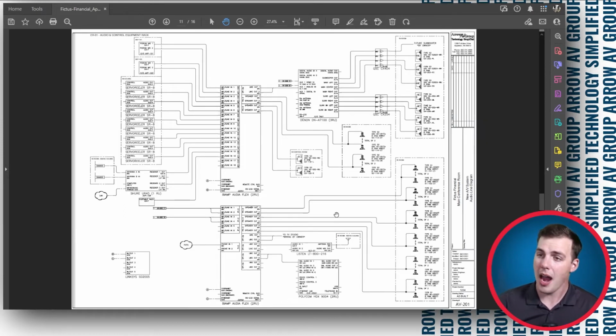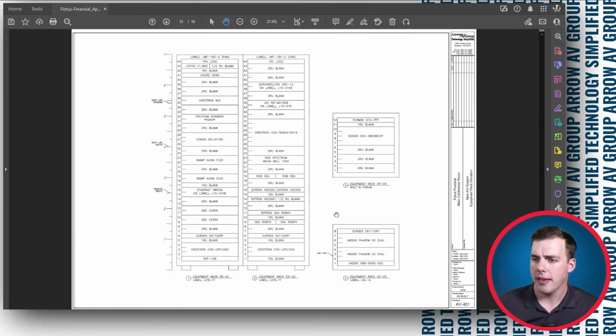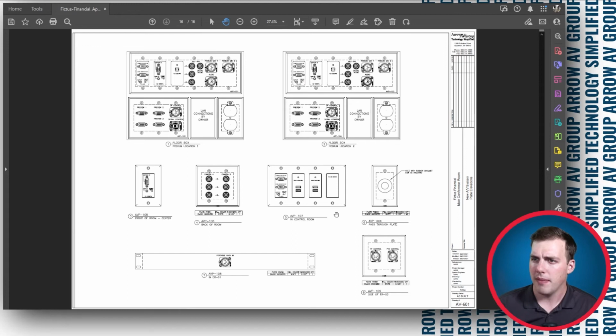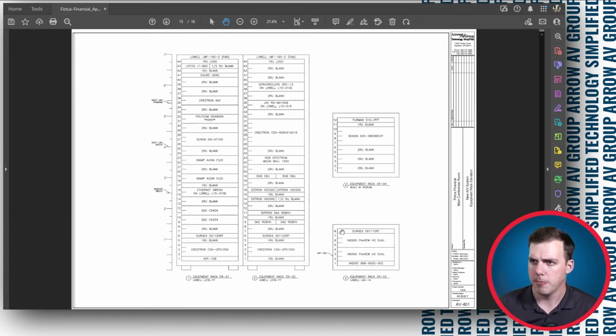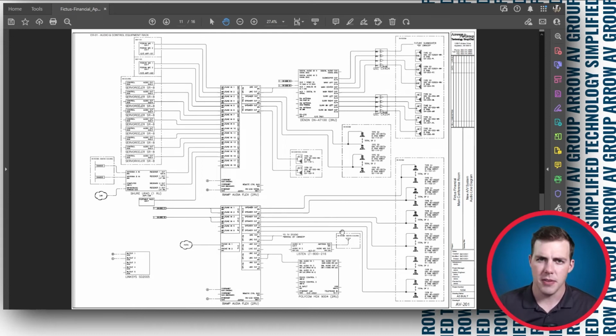Next, we get to the line diagram side of things. This is what tells you exactly what's connected to what. We'll come back to this in a second. More pages of that. Then the elevations of the rack drawings. So it basically tells you exactly what's in the rack, where it is. And then finally, some plate connectors. So let's go back up to that line diagram and really dive into the meat of this.